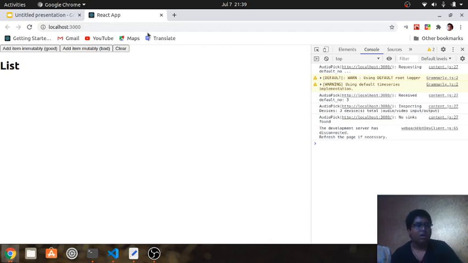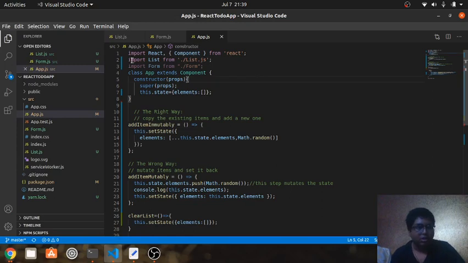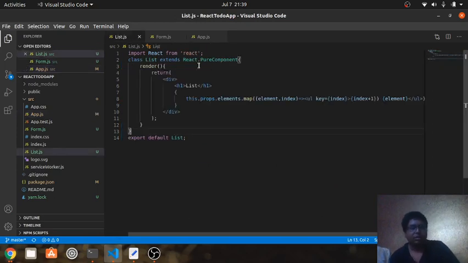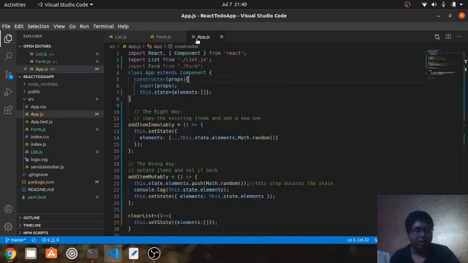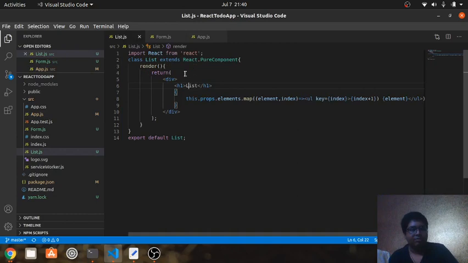Before adding an item mutably, the thing that I forgot to mention is, in the list, rather than using React.Component, I have used React.PureComponent. What React.PureComponent does is make the performance of the app much better. It only re-renders when its props change, instead of re-rendering every time the parent, app.js, re-renders.